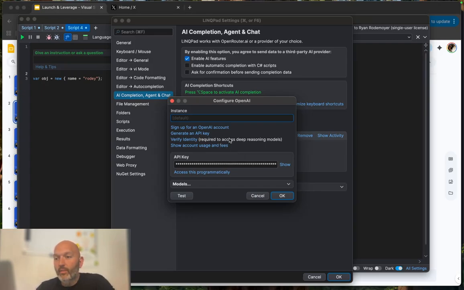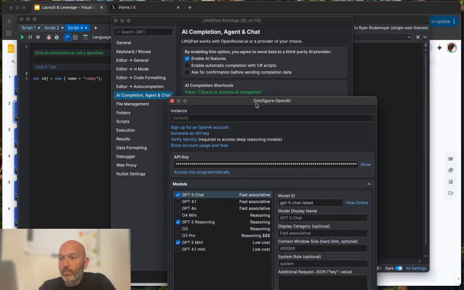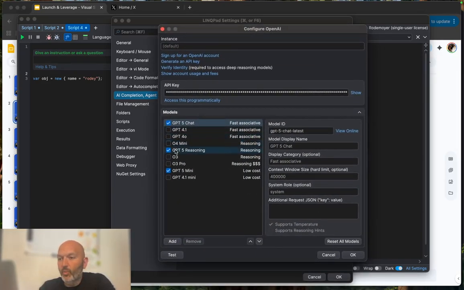OpenAI has an identity verification process that you might have to go through if you want to access the deep reasoning model. You'd have to go to platform.openai.com and go through their identity verification process, which when I saw it, I kind of balked. I was like, I'm probably not going to do that right now. I don't care that much, but maybe you've already done it and you'll get access to the premium models there. Then if you configure this, you can choose which models are there.